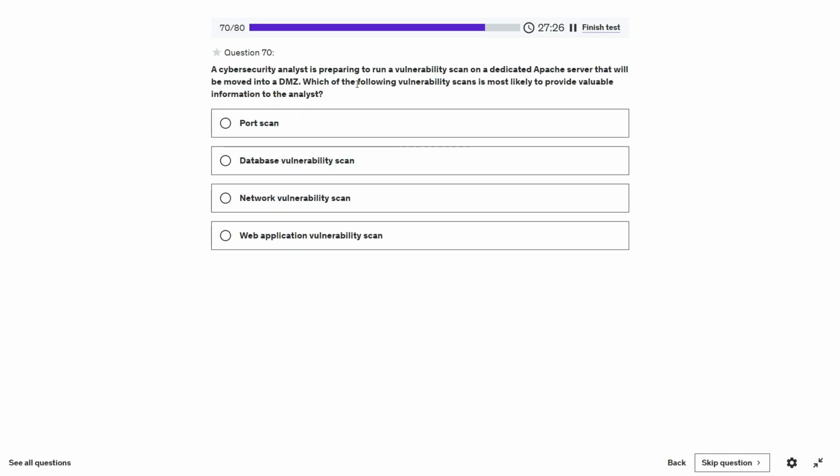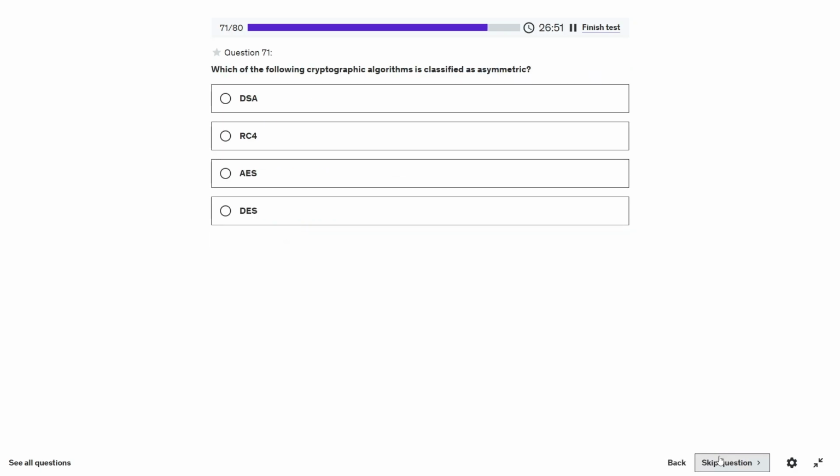A cybersecurity analyst is preparing to run a vulnerability scan on a dedicated Apache server that will be moved into a DMZ. Which of the following vulnerability scans is most likely to provide valuable information to an analyst? Port scanning is scanning the whole host. Database vulnerabilities is not mentioned, no database is being used. Network vulnerability scan, you need to be in the network. Web application vulnerability scan, because it is an Apache server, obviously it is hosting some service. So web application security will be a good answer.